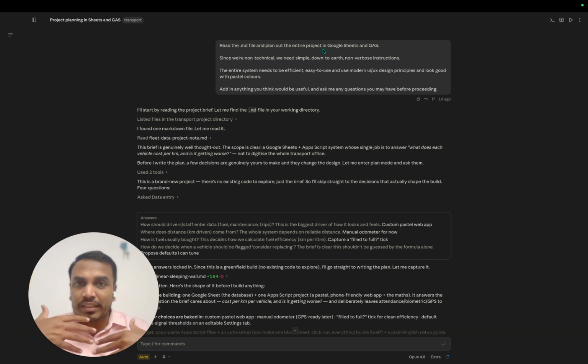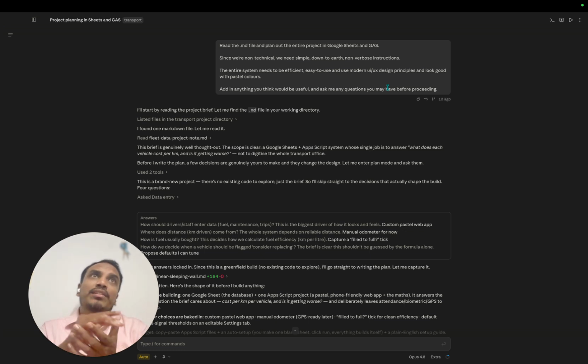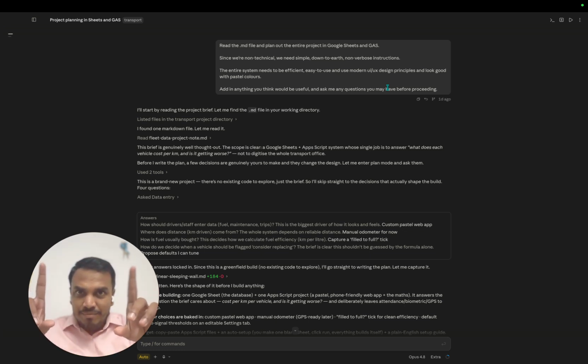Since we are non-technical, we need simple, down-to-earth, non-verbose instructions. The entire system needs to be efficient, easy to use, modern UI/UX design principles, look good with pastel colors, add in anything you think could be useful, ask me any questions you may have before proceeding. Now, as you can see, this is a very simple prompt. I am lazy. I will not type more.